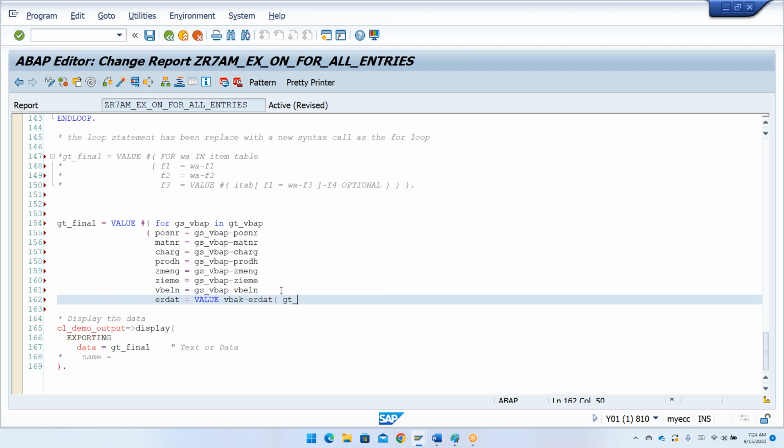Now GT underscore VBAK, and then here what is the field name? VBELN is equal to GS underscore VBAP hyphen VBELN. So now you need only the required field ERDAT, and then you will be writing this as OPTIONAL. Now, whatever the ERDAT value is, you are going to provide it over here.